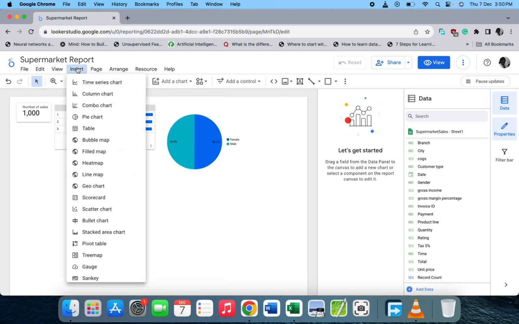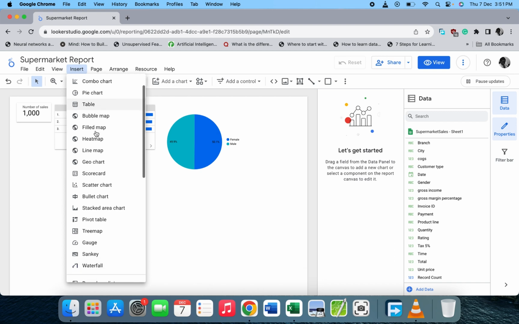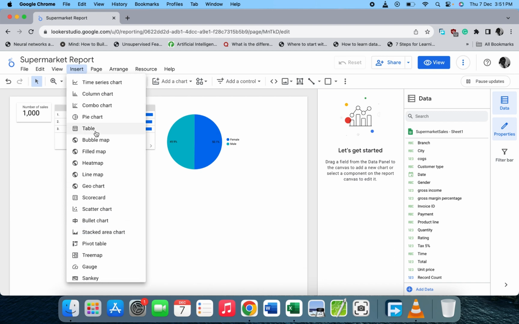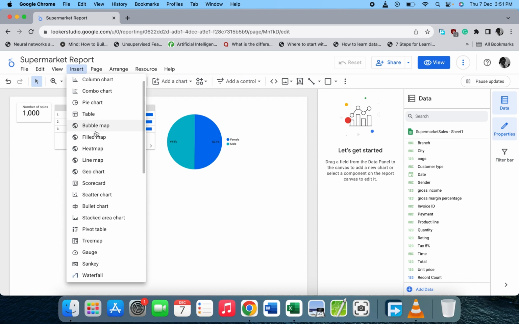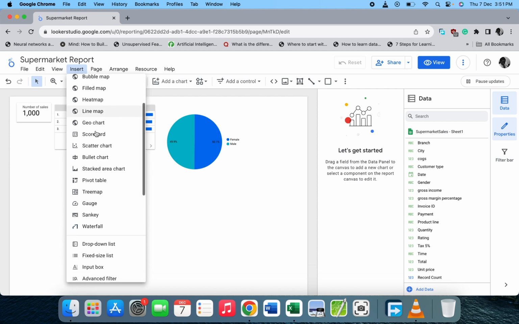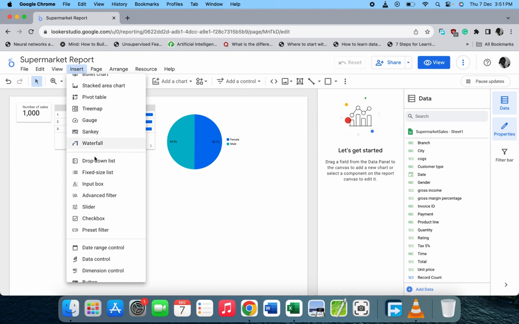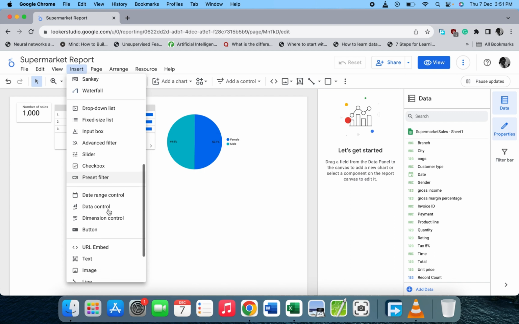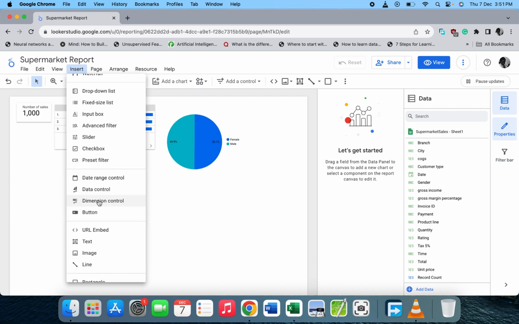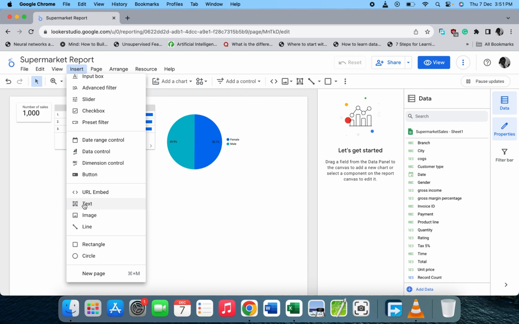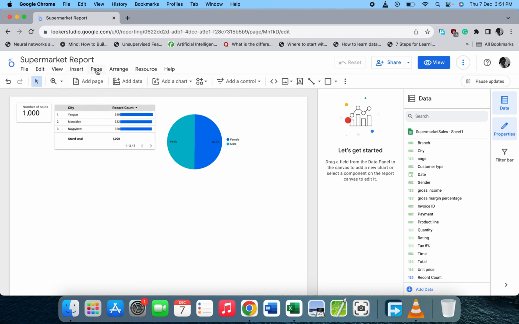Now let's go to the insert. In insert, you get all the charts and also the controls. For charts, we have the time series chart, the combo chart, the pie chart, and the heat map. For controls, we have the drop down, the input box, the slider, and the checkbox. There is also a control for dates, and we have other features like text, URL embed, and line.